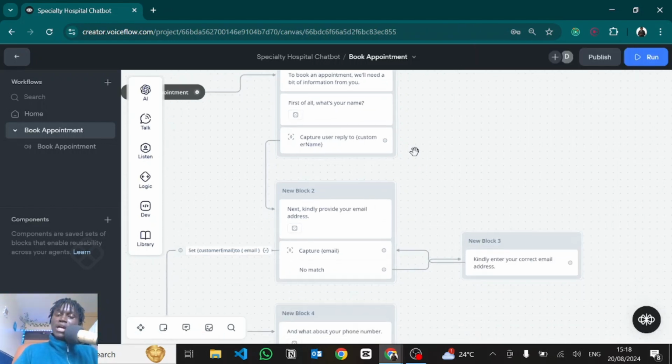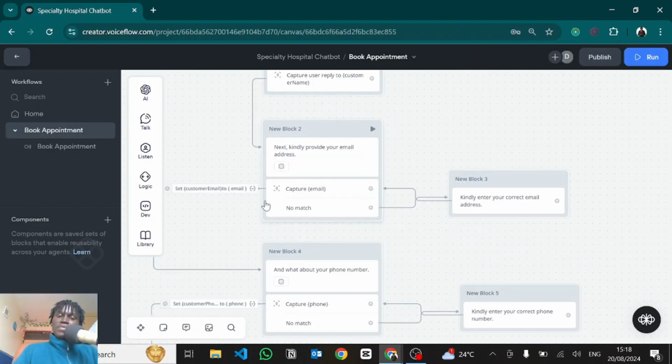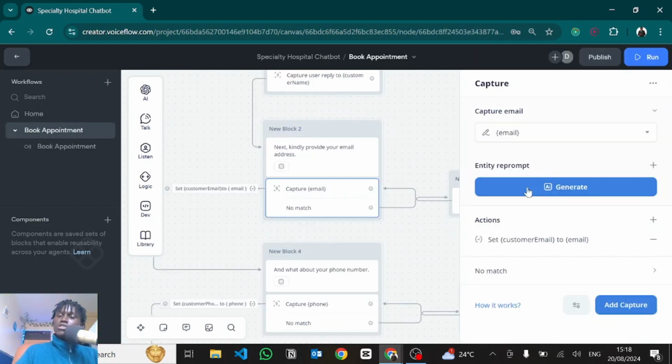So then next, we'll capture their email, then save that email to a variable, and in this case we're using something called entities. If this sounds complex, let me just explain what an entity is. It enables you to capture the relevant information within the user's response.